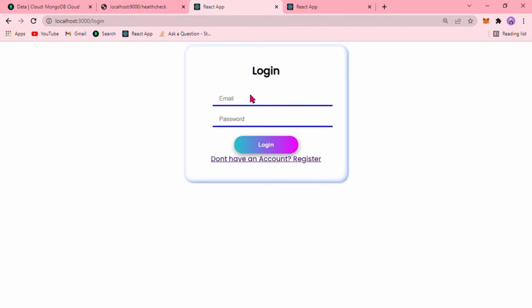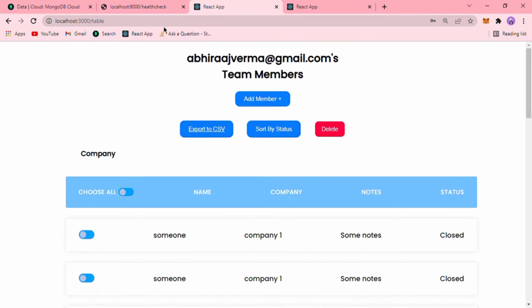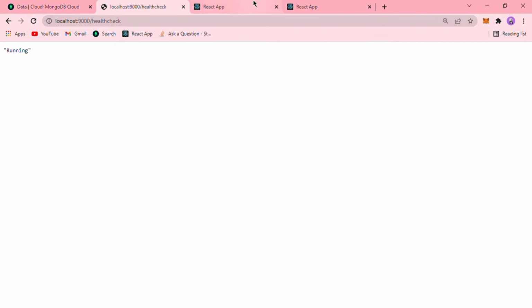So let's say I'll log in with the user that I have already registered with. That is my own account, abhirajvarma@gmail.com, and the password. Now once I log in, I'll have access to all the members that I have already put in, and these are actually stored in this teams folder in the MongoDB.